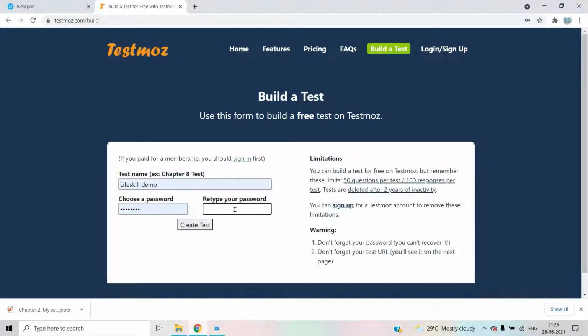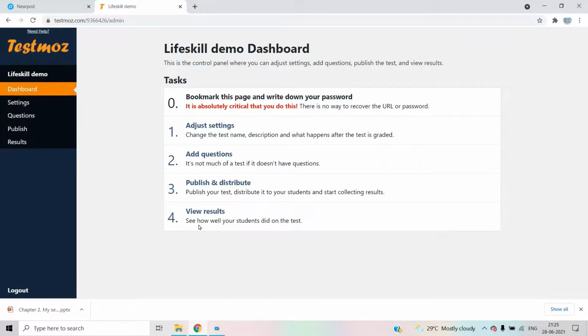Choose a password. You have to remember this password always. You should not forget this password. So next this window will come.